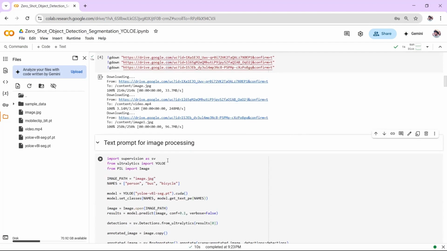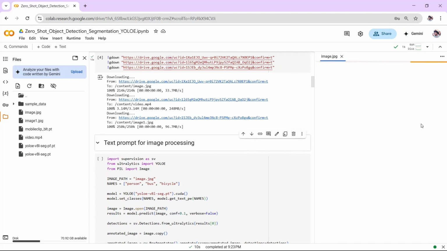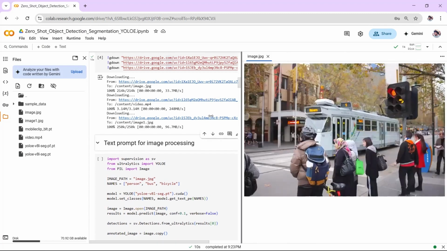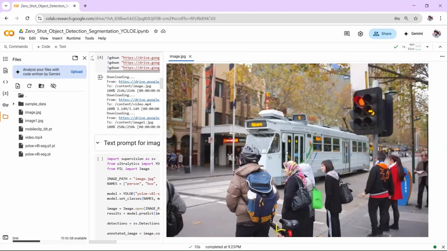Now, as I told you, in YOLO-E we can pass a text prompt or a visual prompt. First we will see how the text prompt works. Let's take this as my input image. You can see we have a person, bus, traffic light, bicycle, and backpacks over here. We have the person over here as well, a bus over here, person, bicycle, traffic lights, and backpack.